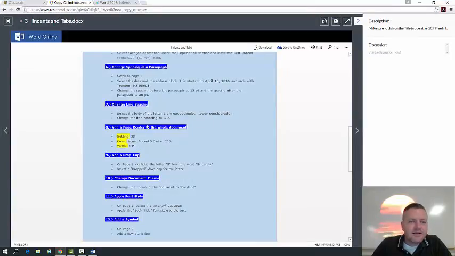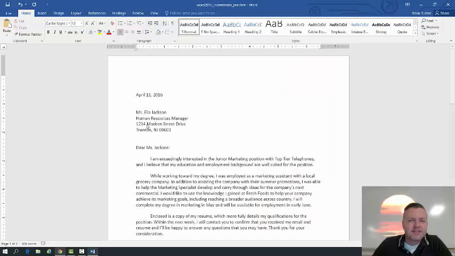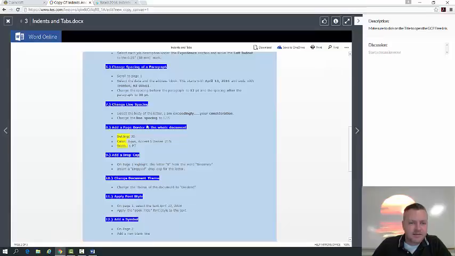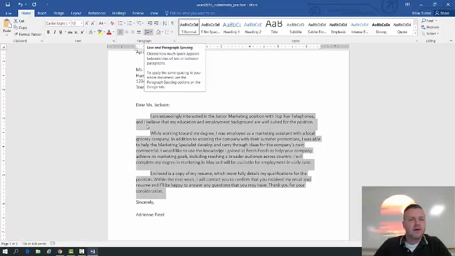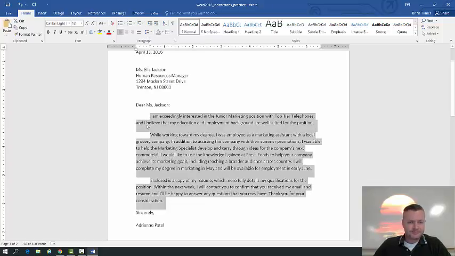Awesome. Select the body of the letter. Change the line spacing to 1.15. So there's a couple different ways we can do this. It wants the line spacing to be 1.15. Okay, so line spacing, you can either go to the paragraph dialog box right here, or if you hover over this, this is line and paragraph spacing, and you can say 1.15. Okay, okay.